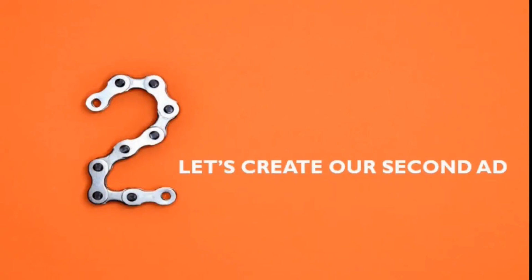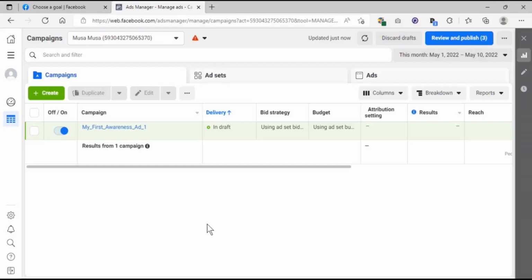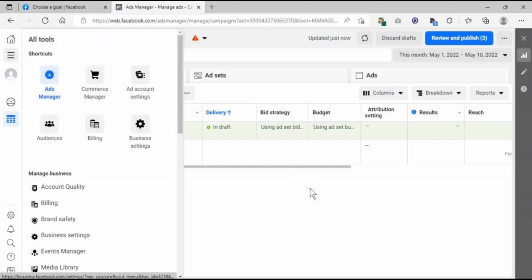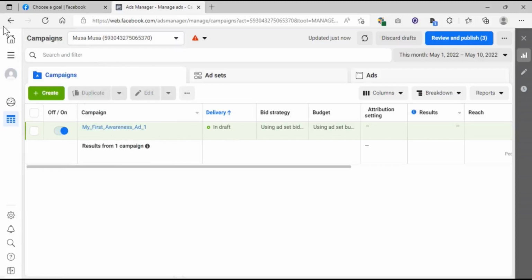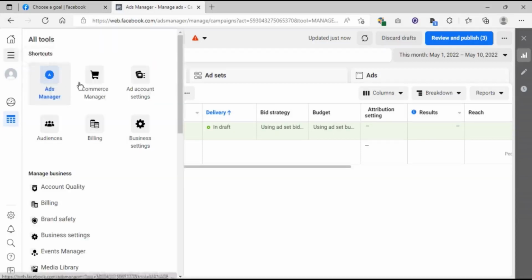About to create a second ad. All right, so I want to show you something quickly on the audience side, so we can get to see something very important before we get to create our second ad. So let me show you something with the audience function.